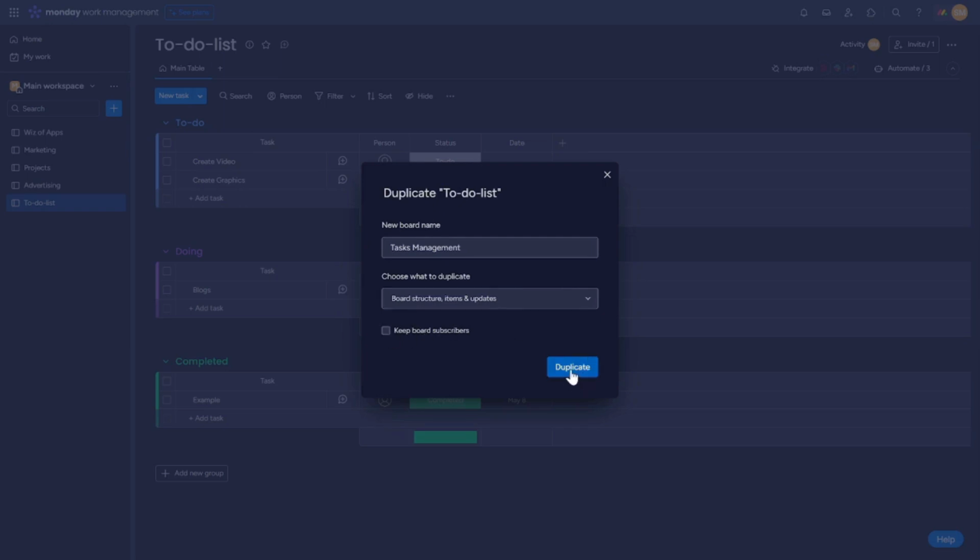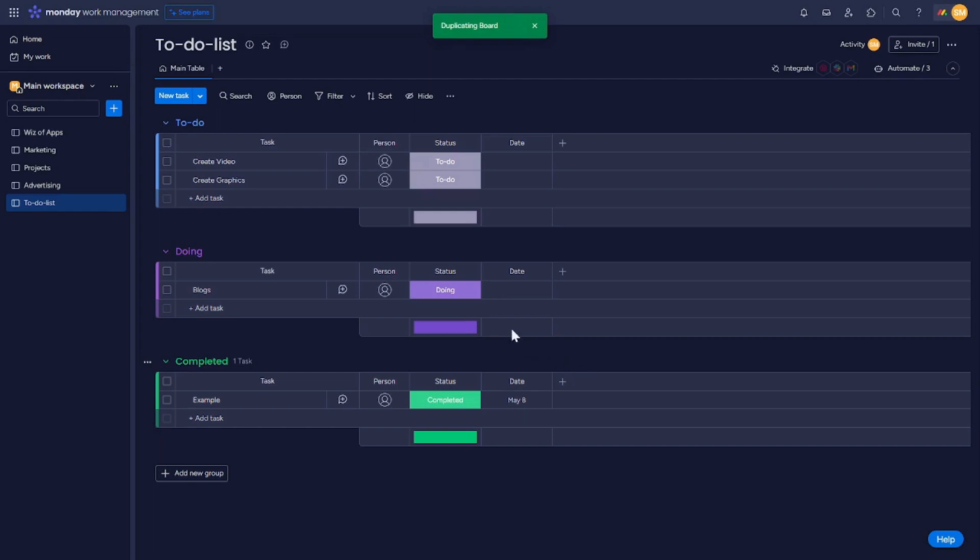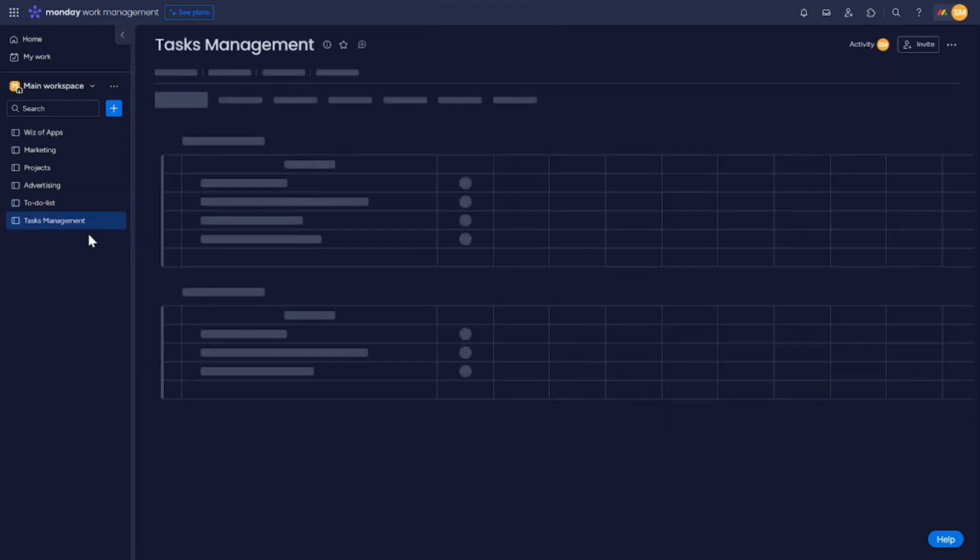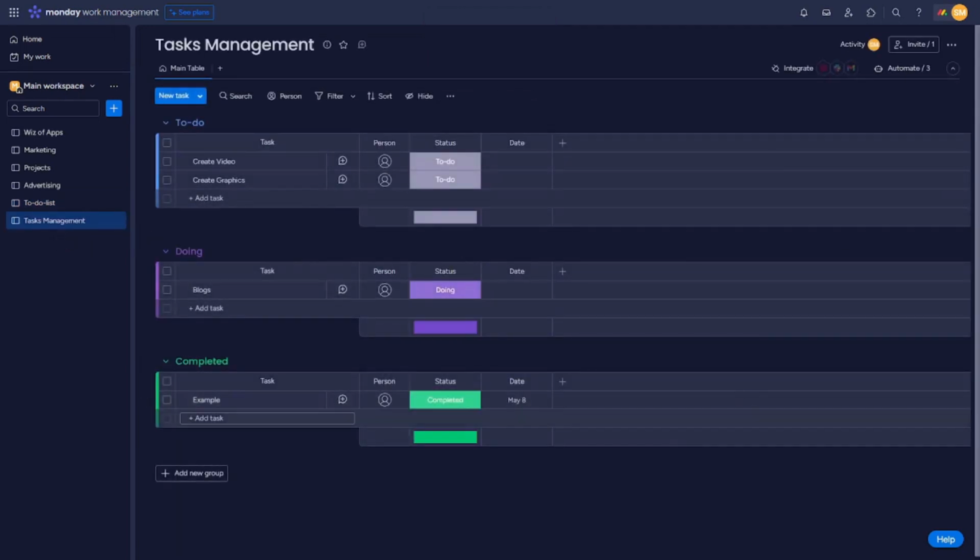And then let's just hit duplicate, and let's wait for it to load. And that's it. We have already duplicated a board. That's about it. That's how you duplicate a board on Monday.com.